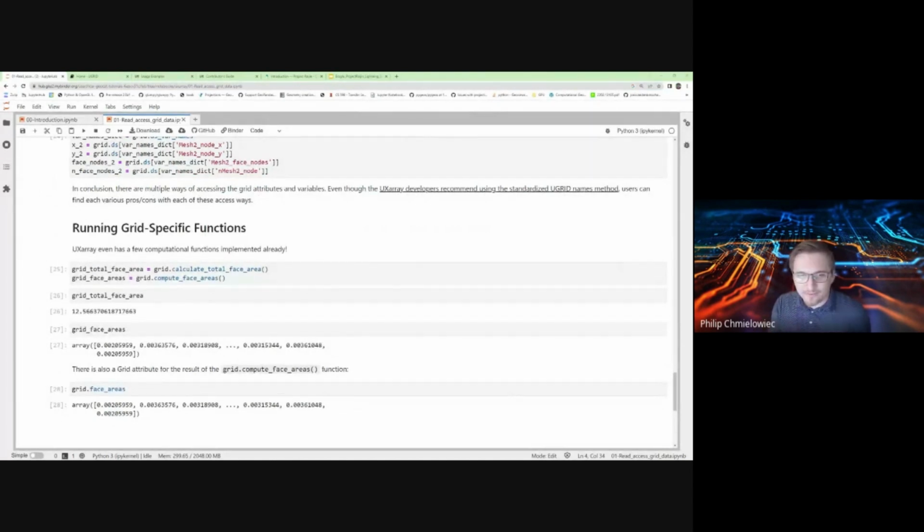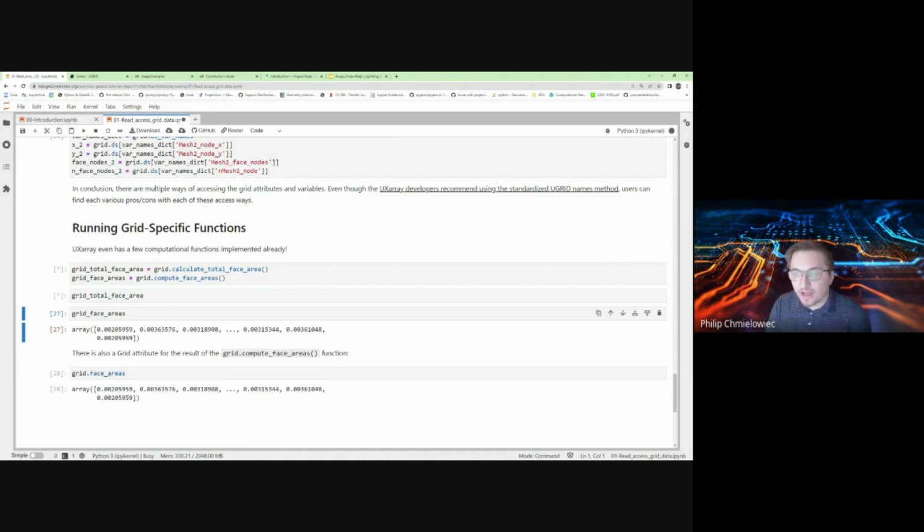So far, we have just a couple functions that are implemented, and you can see that they all operate directly on the grid object, which is defined as grid right here. So for example, if we want to calculate the total face area of our mesh, we would call the calculate total face area method. Same thing for computing each of the individual face areas. We would call grid.compute face areas. So I think I should be able to run this. And this runs and computes everything.